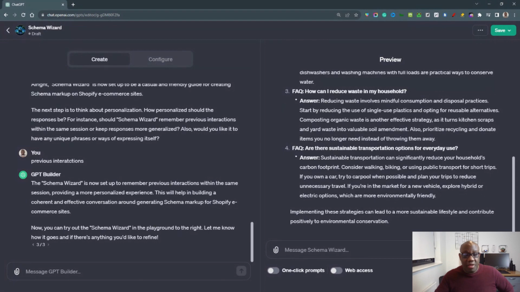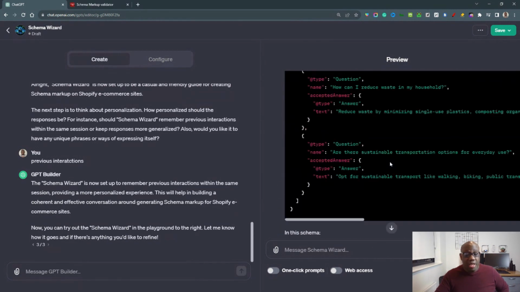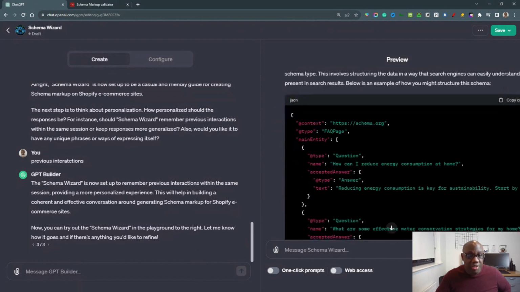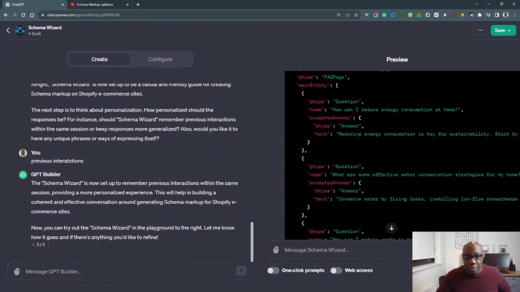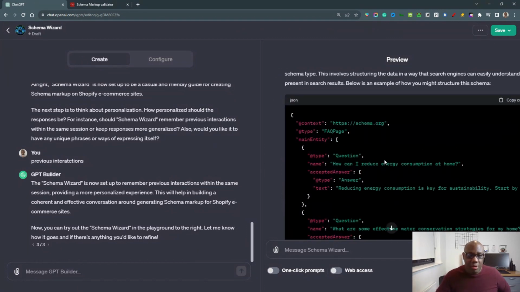Okay, so it's written the FAQs. Now let's ask it to write the schema code for this FAQ. So I'll just say, now write the schema code for this FAQ, and let's see what happens. Okay, so here's the finished article. And as you can see, if you're used to looking at schema, this is definitely schema code, but we're not 100% sure. So we need to check that everything's okay and correct.